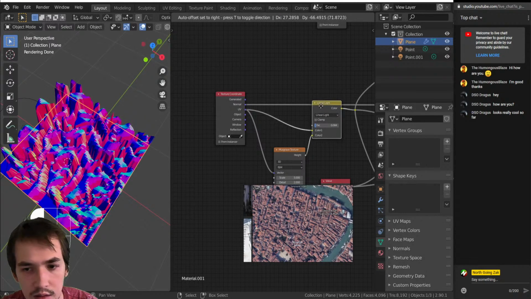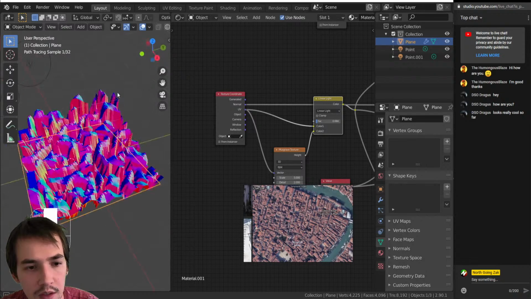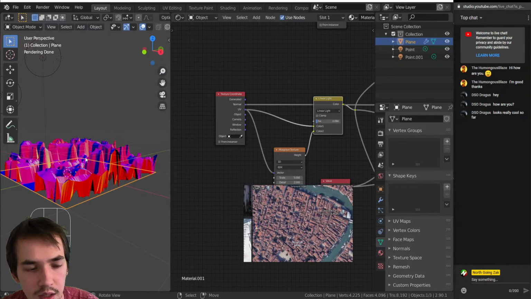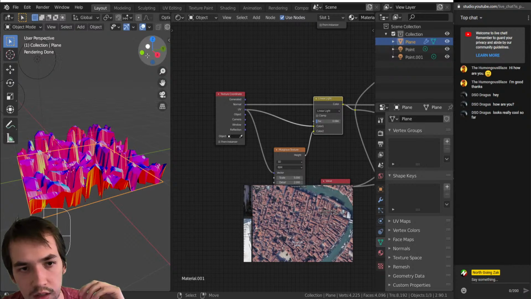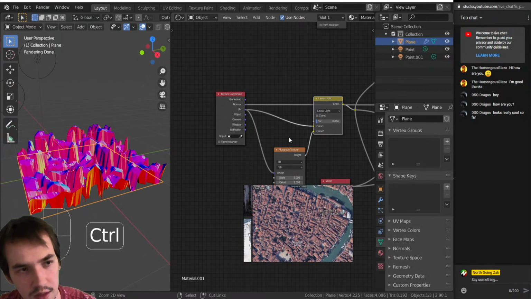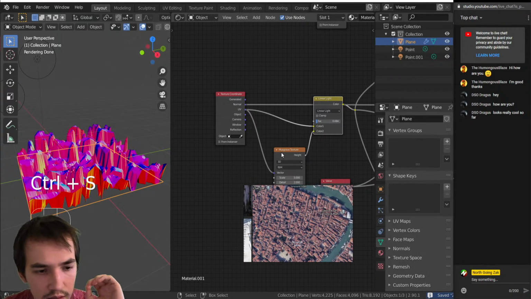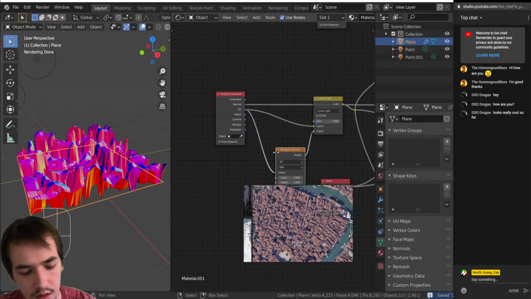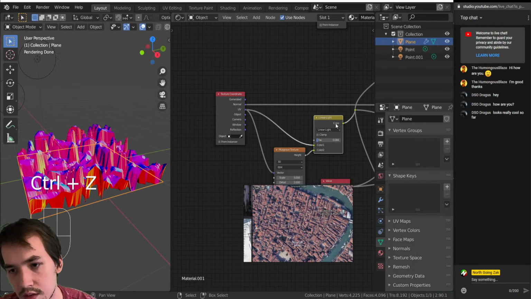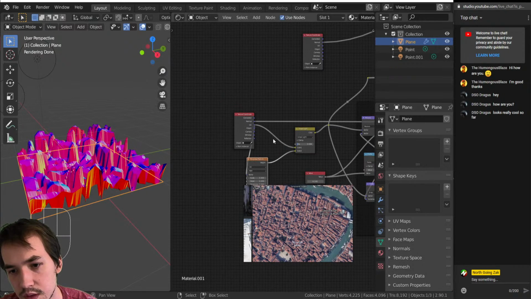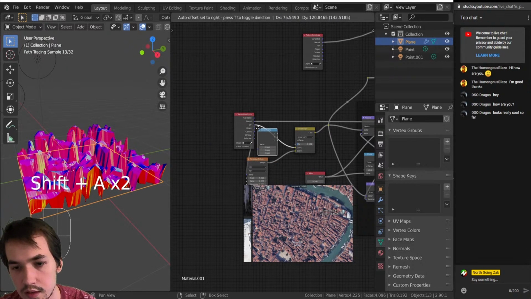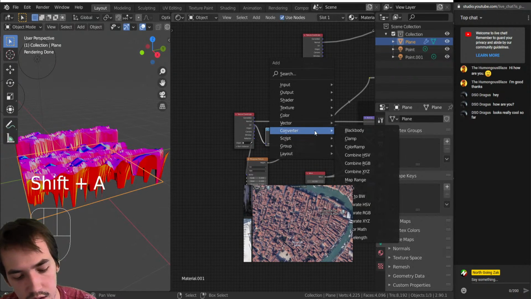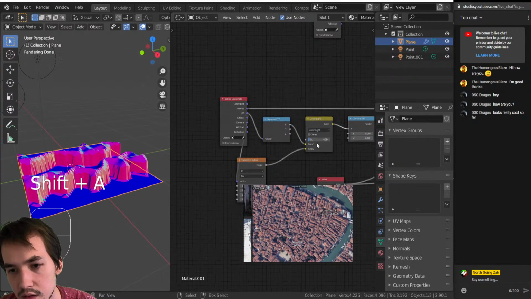And we don't want to affect it on the z-axis. Right now it's deforming it in all x, y, and z, as you can see right here. So the 3 different directions. I'm going to save this real quick. And so what we can do is use separate XYZ and combine XYZ right here.